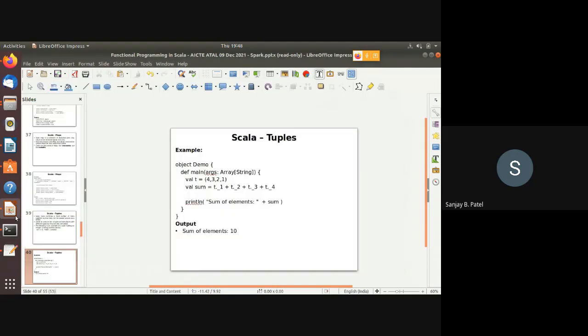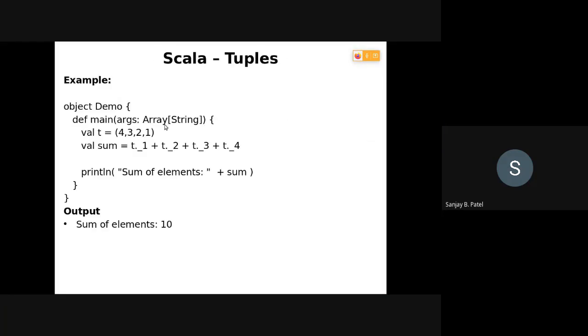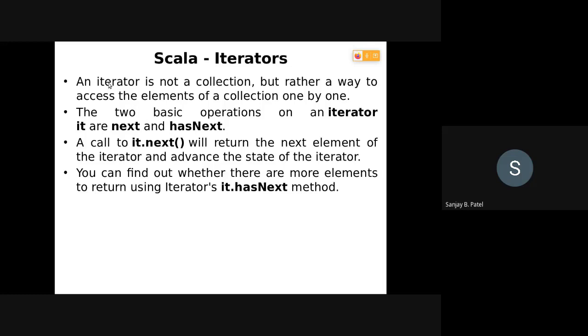The last concept in Scala is the iterator. Iterator is not a collection but rather a way to access the elements of the collection one by one.